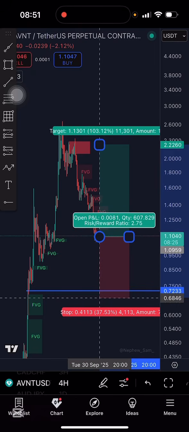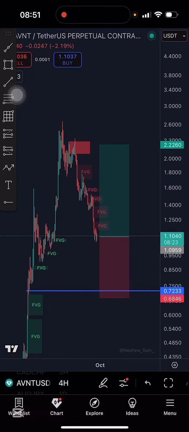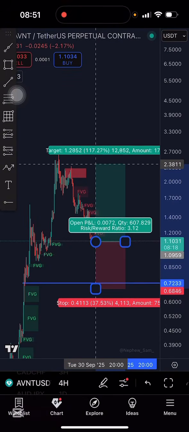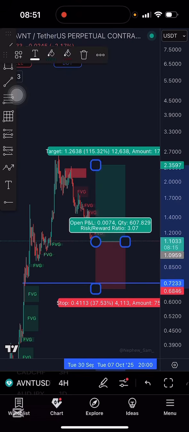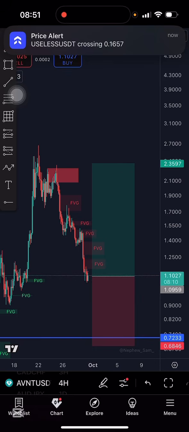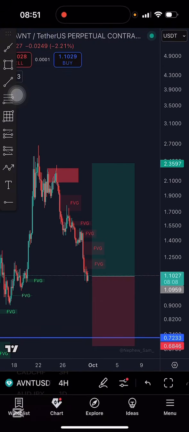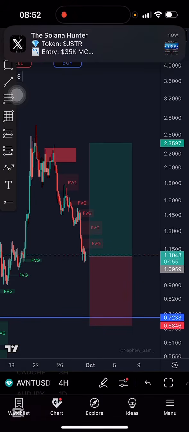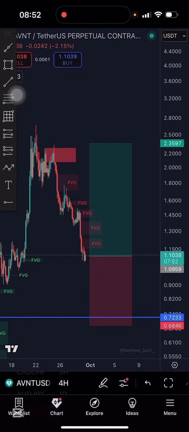I want my stop loss to be here, 0.6846. All right, so let's target 3 to 1, or 1 to 3, whatever. Now, let's say I want to go short, I'll use the short 2, but since we want to go long, we are using the long 2. So now my take profit is 2.3597, while the stop loss is 0.6846.